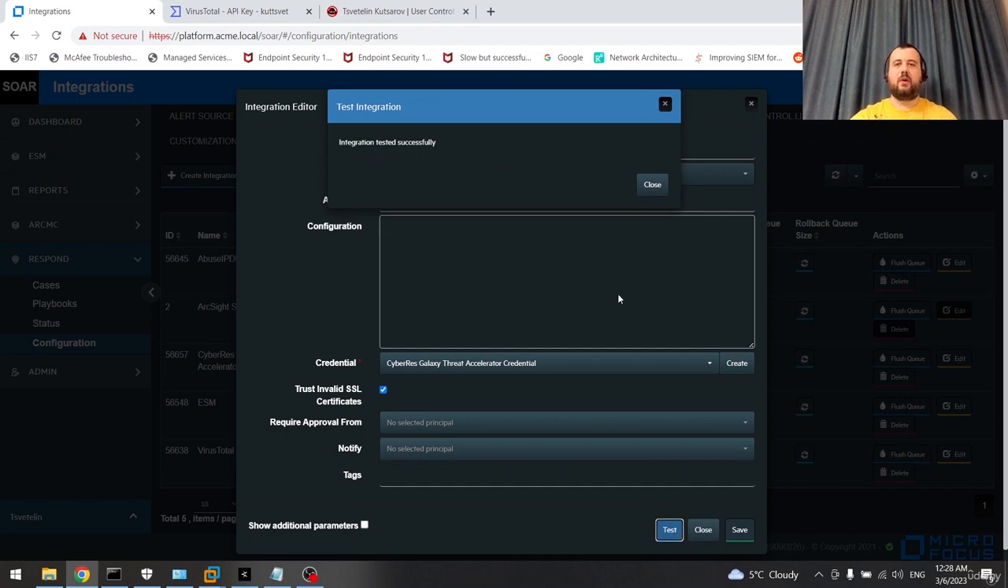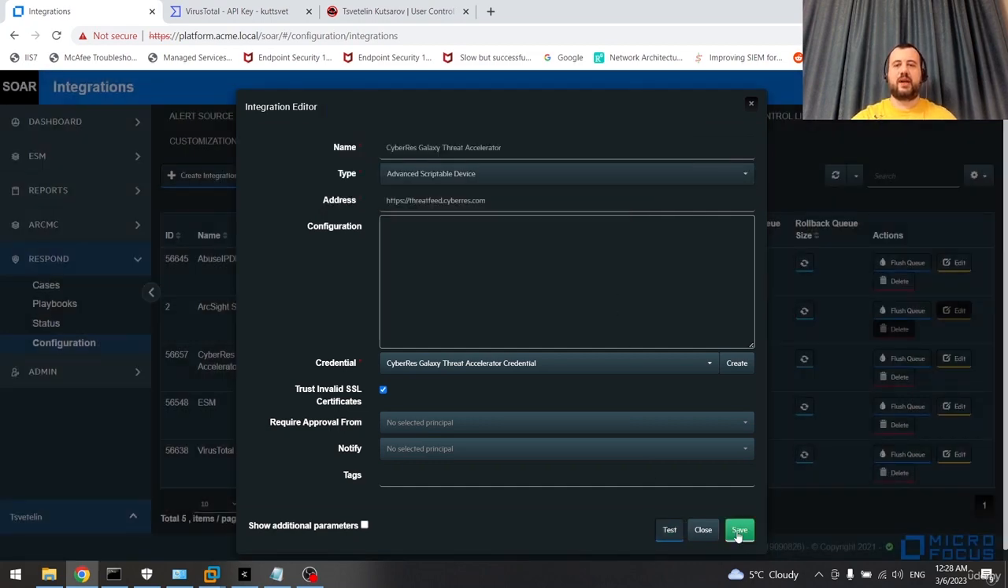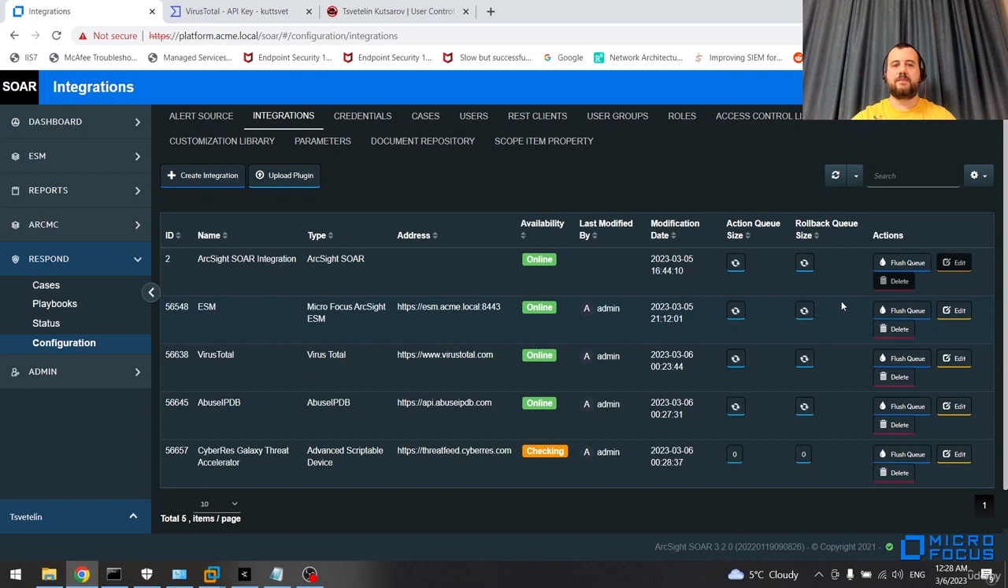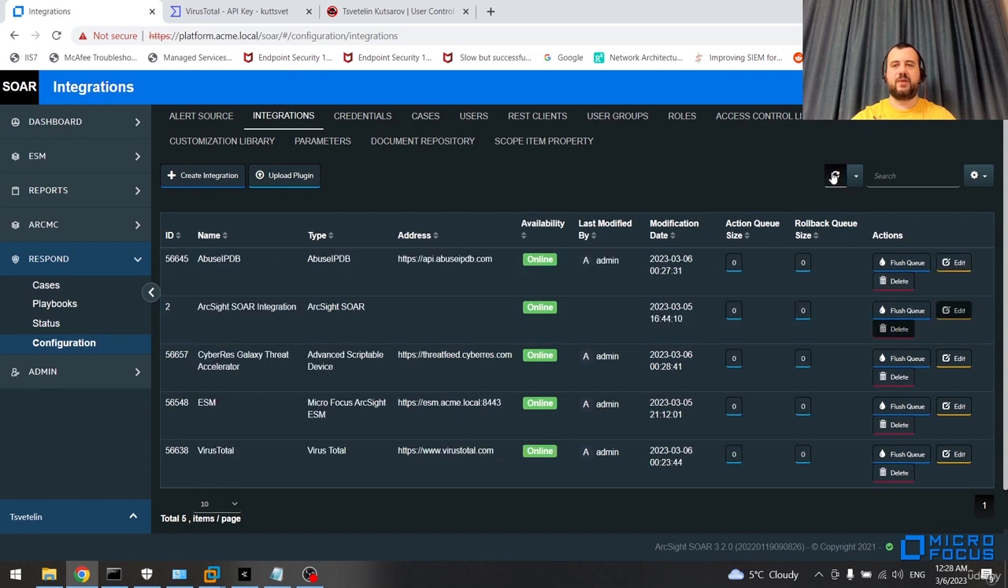Okay. After also integrating the CyberS Galaxy threat intelligence, I'll just wait. Okay, perfect. We have CyberS Galaxy at our disposal now. Now let's jump to the next integration.